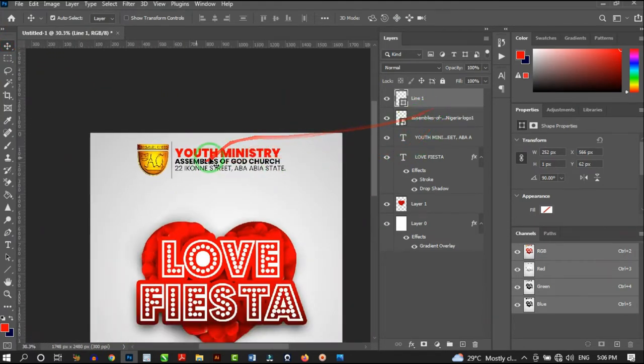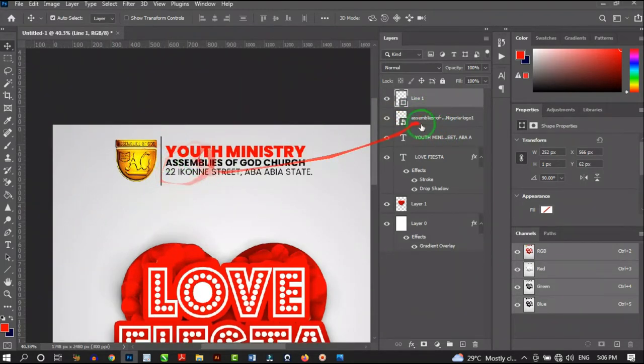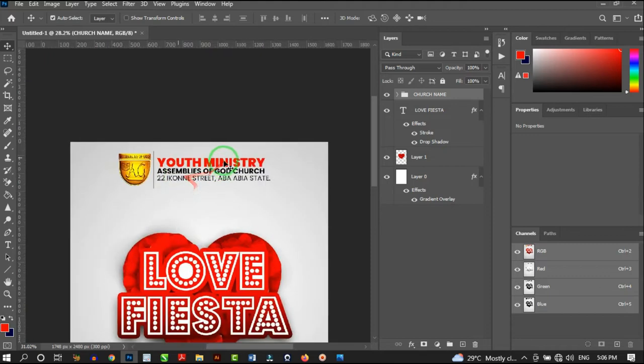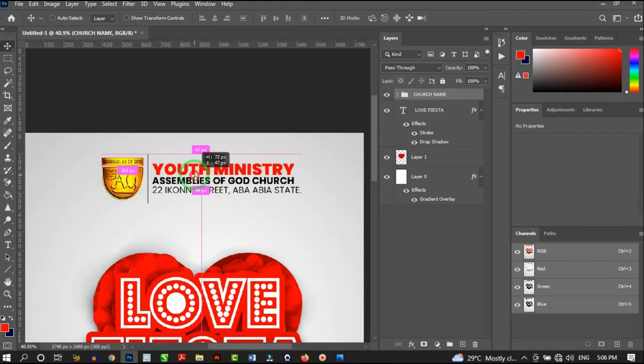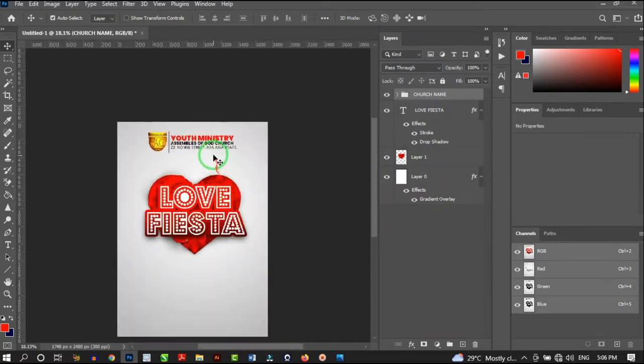So with that, we're going to select all these layers where we have all these things happening here, so we group it into one layer, okay? So when you highlight all these layers like this, we have the line, the logo, and the church name. You press Ctrl G to group, so you can name this group church name, okay? You can name it church name, and that looks cool and very nice. Then hold Ctrl and place it at the center, just like that. So we have the church name at the center, just like that.